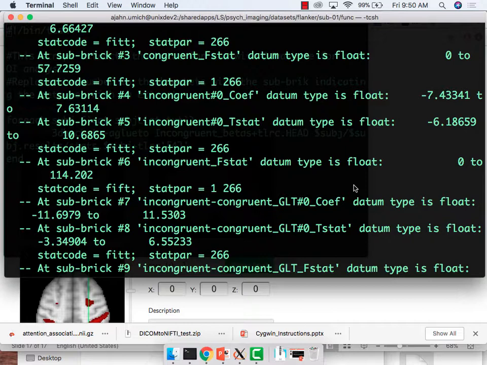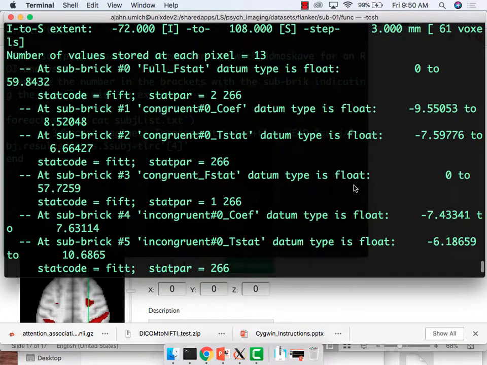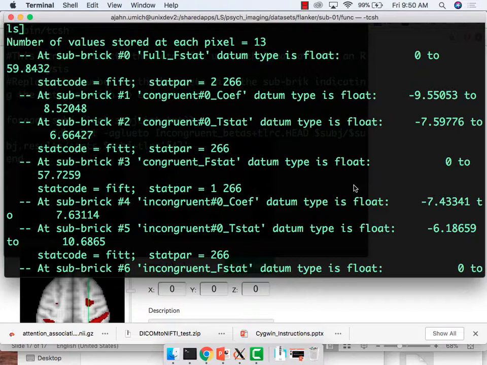What does everybody want to extract for a subject? Just 3dinfo, the input, dash verb, and the input. Yep. Anybody have any preference? I mean, not doing a contrast. Yeah, we could. It depends. Which one do you want? Number 2 and number 4? Sound good? Okay, yeah, you're right, 1 and 4. Okay.